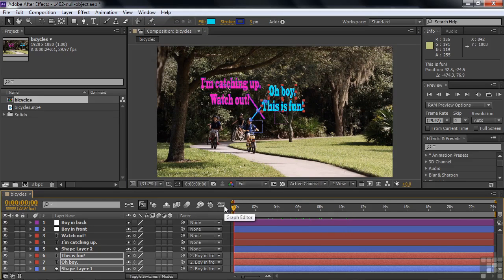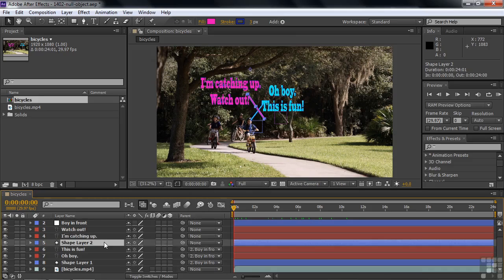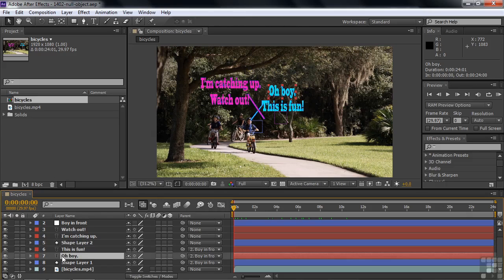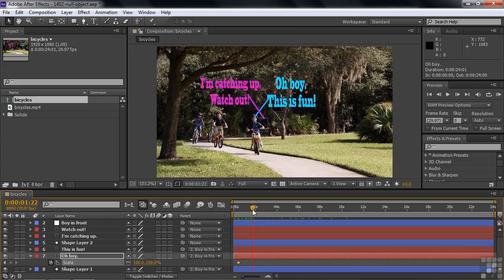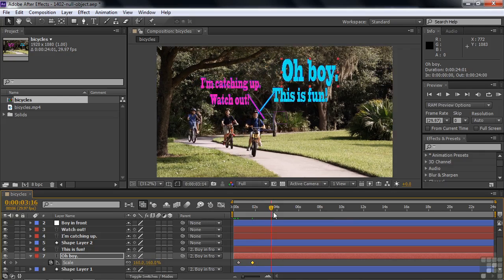But what I want to do now is animate these things within that group. So let's go on down here and take a look at those 3. Click away to deselect them all. I want oh boy to get large for a while and then get small. So I'm going to press S for oh boy. And we'll let it go in a little bit and then turn on keyframe for scale, and then right about here, we'll make it get much larger, like that. And then bring it back down to 100% or so, down like that.